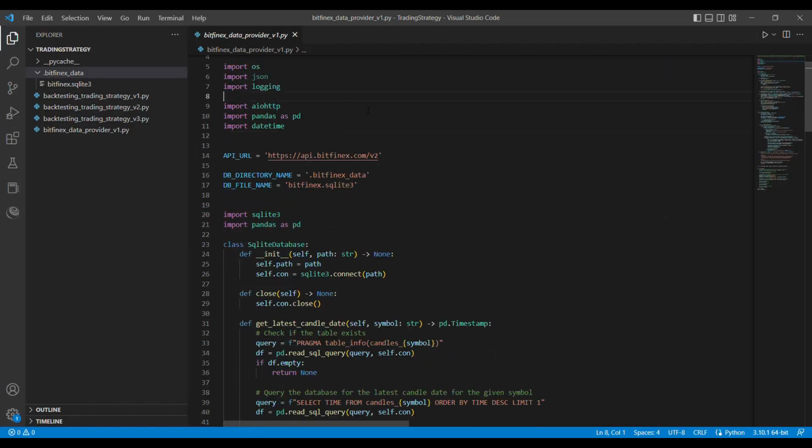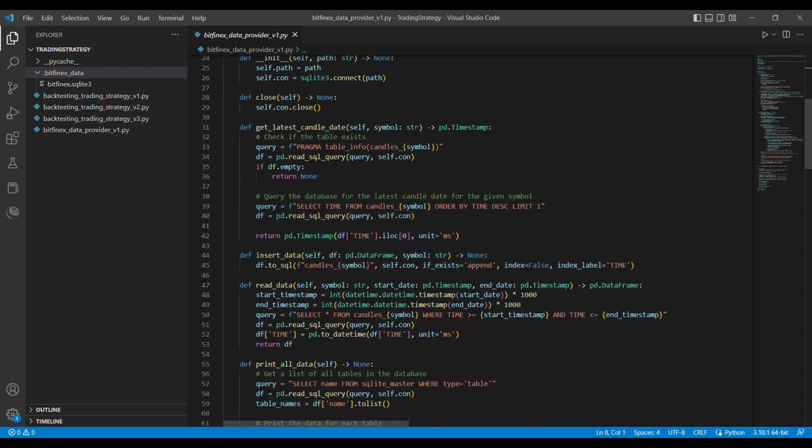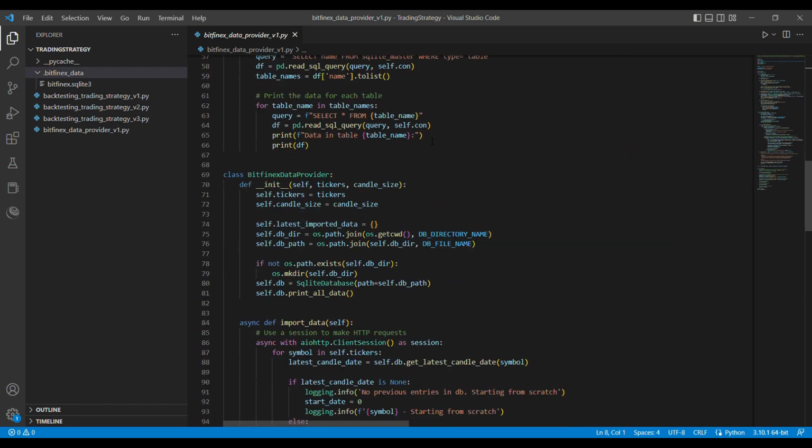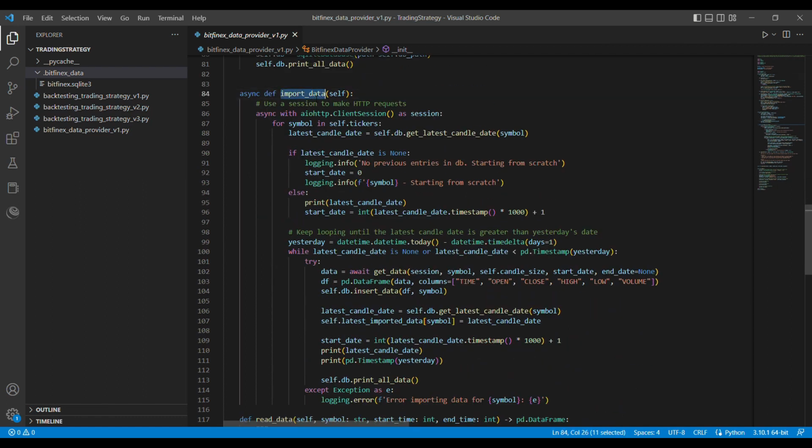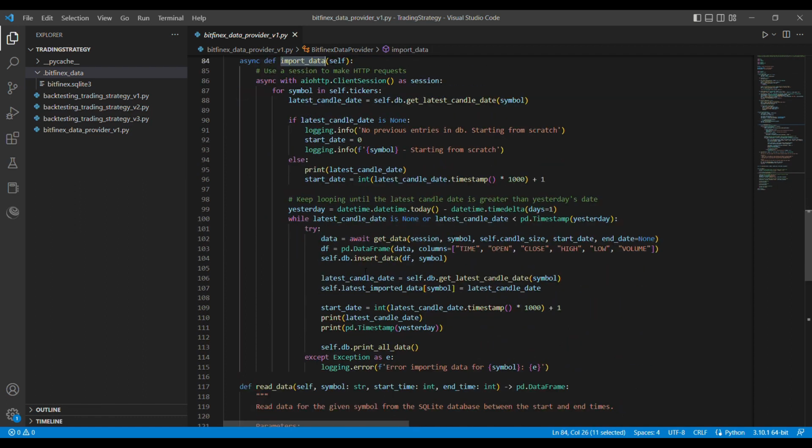This is a script to fetch cryptocurrency data from the Bitfinex API and store it in a local SQLite database. The main class in this script is BitfinexDataProvider, which has an import data method that asynchronously retrieves data from the Bitfinex API and stores it in a SQLite database using the SQLiteDatabase class.